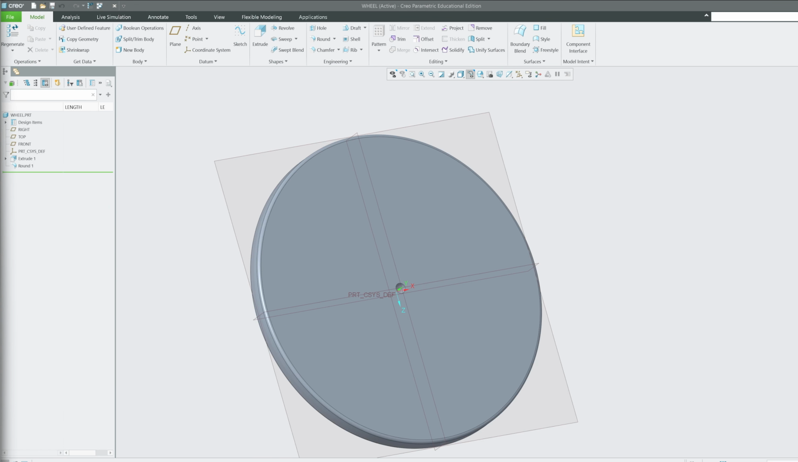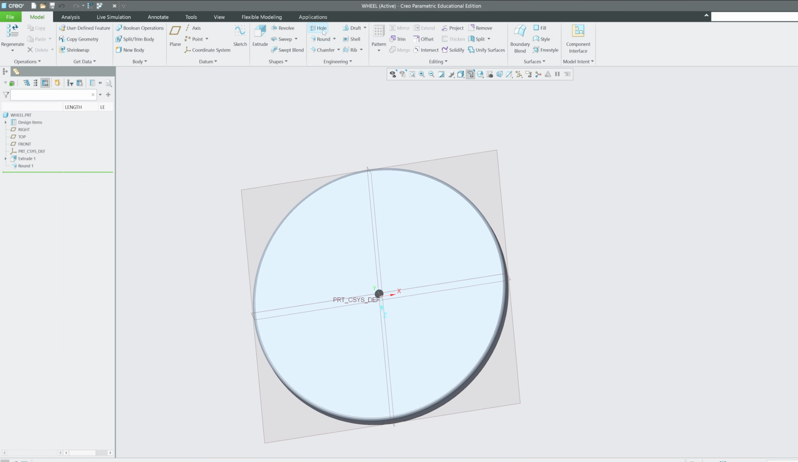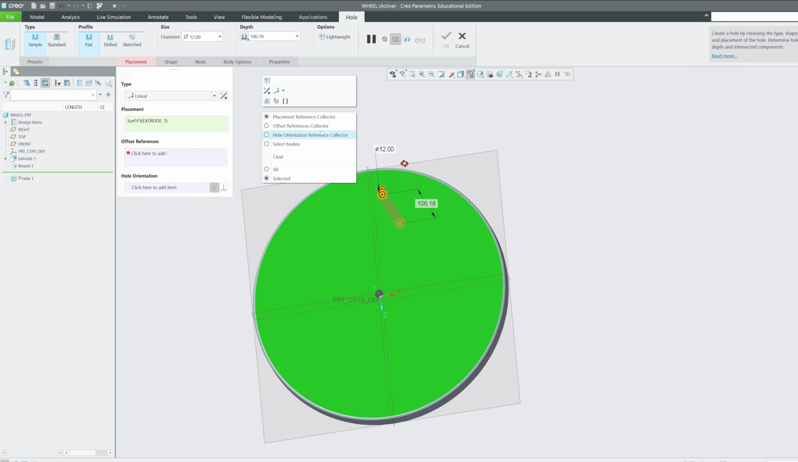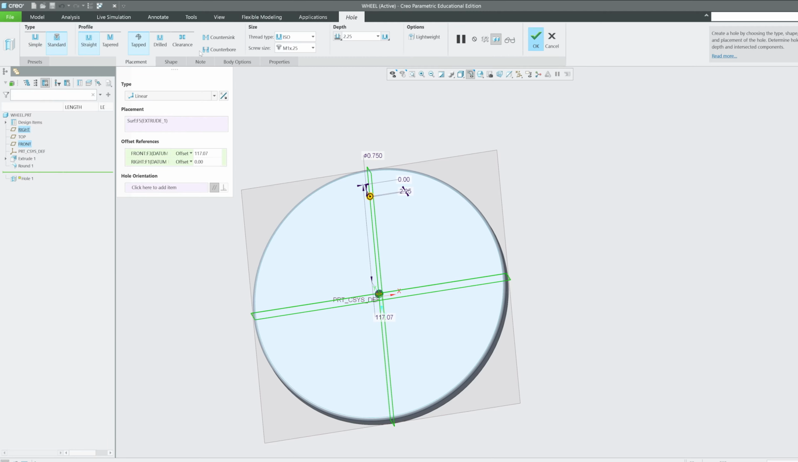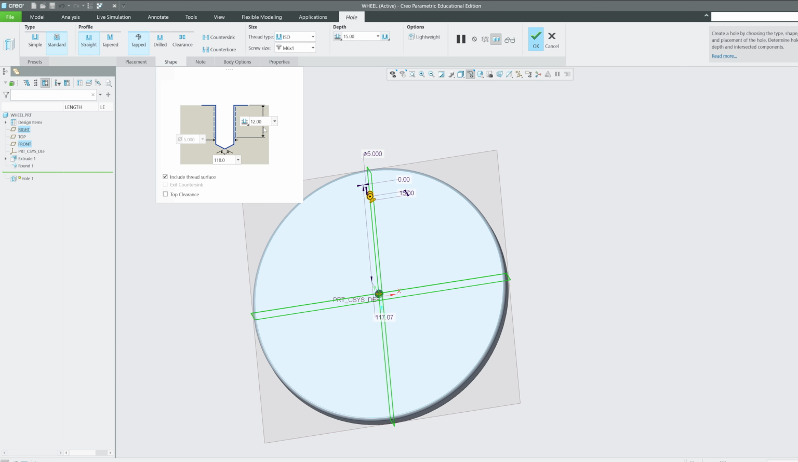So we will try to add something here. So let's first of all add hole offset reference collector. I'm gonna choose these two. Let's make it 0. Of course, this need to be standard hole, and then let's go with ISO, and again here as well. M6 into 1, and let's make it through hole.